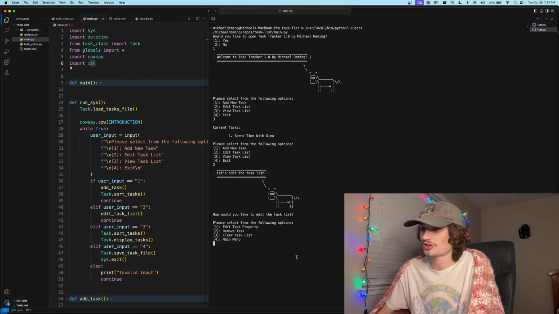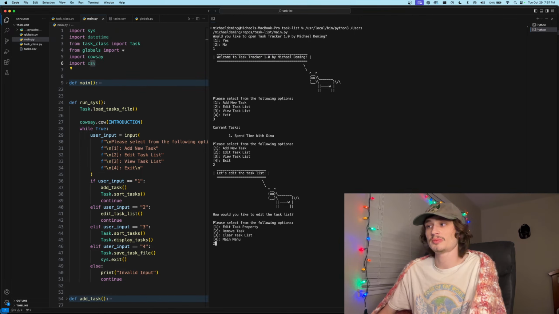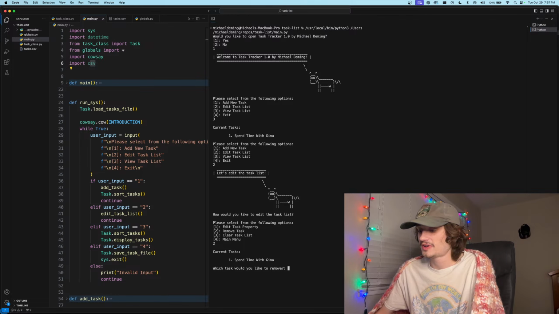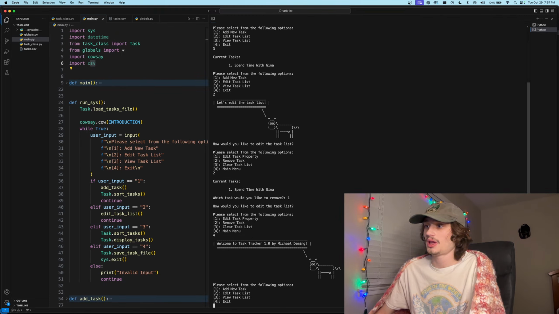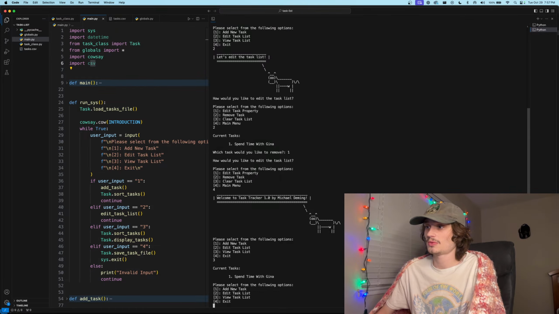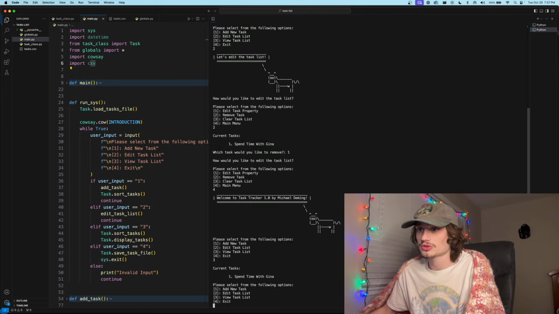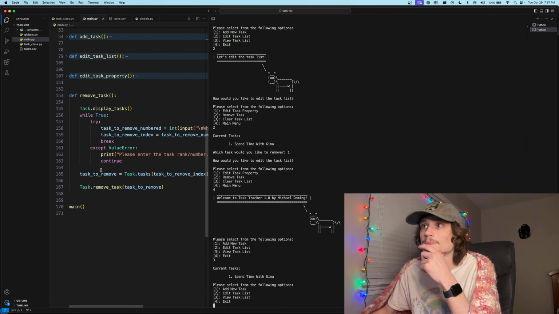So I'm going to actually remove a task with edit 2, because I'm editing the task list here. I'm going to remove task 1 and then I'm back to this menu here. So let's go main menu and let's view the task list to make sure that worked. That did not work. So why did that not work?